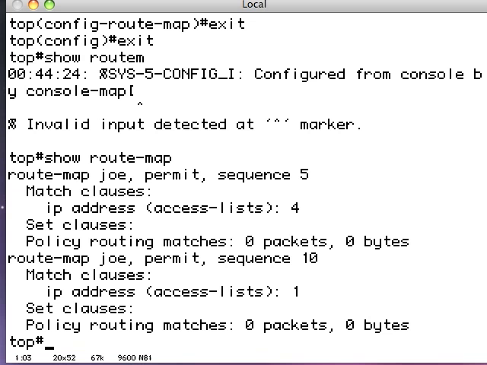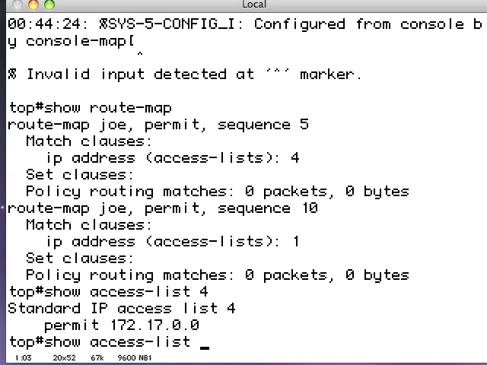So here I have my route map. I have two stanzas. Sequence number 5, which is the first stanza in the route map, matches access list 4 and does nothing other than permitting it. Route map Joe stanza sequence number 10 matches access list 1 and does nothing other than permitting it. Show access-list 4, show access-list 1.